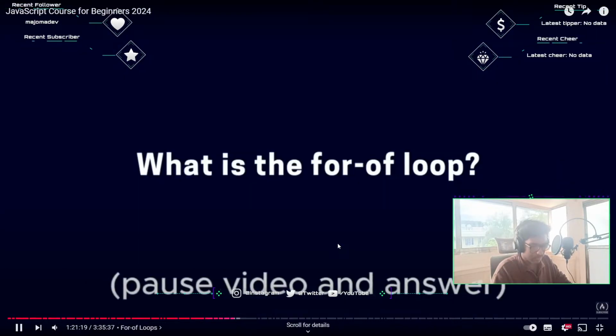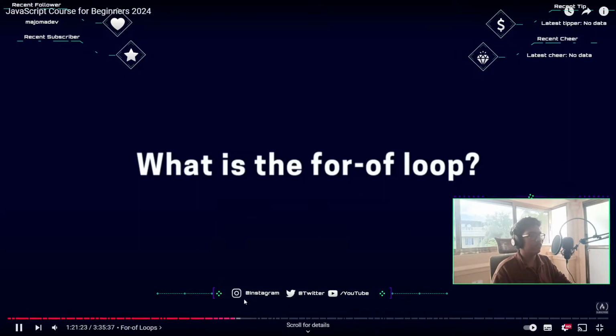What is the for of loop? The for of loop is a special syntax in JavaScript that allows us to easily iterate over an array. For each iteration, we get access to the element. You would use the for of loop over the traditional for loop in the case when you don't need to use the index that you're currently iterating on.